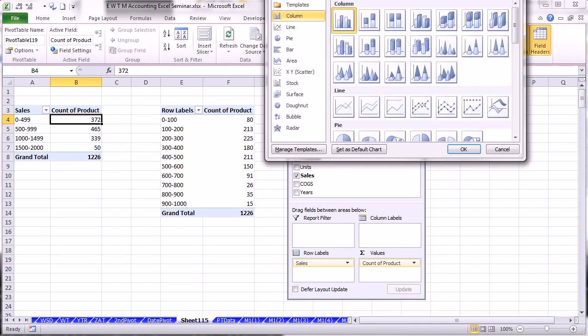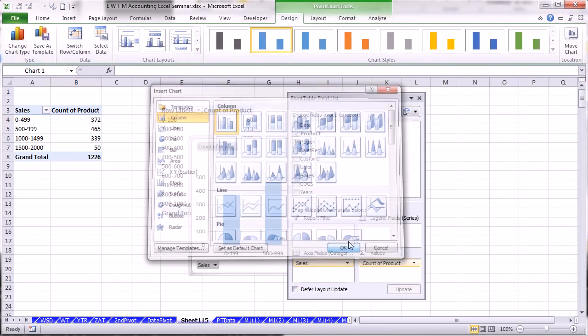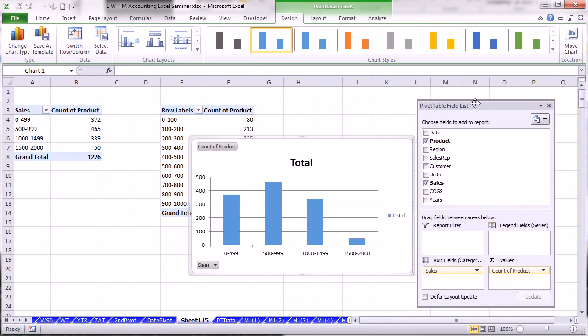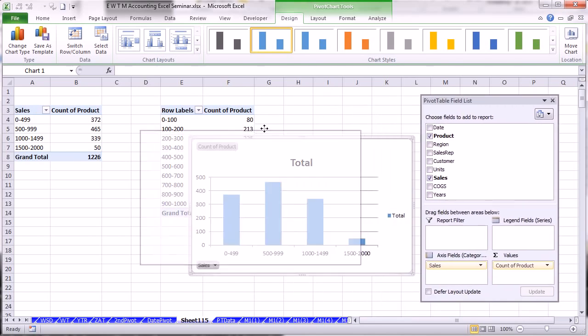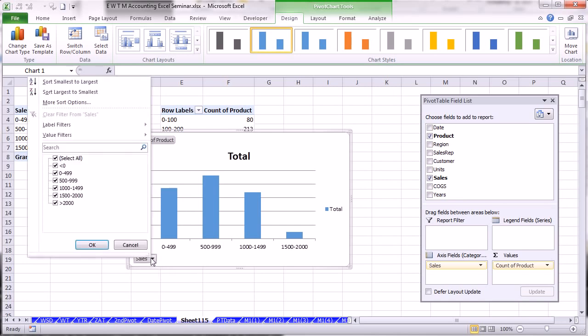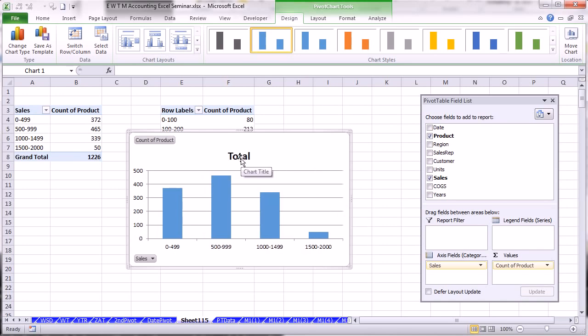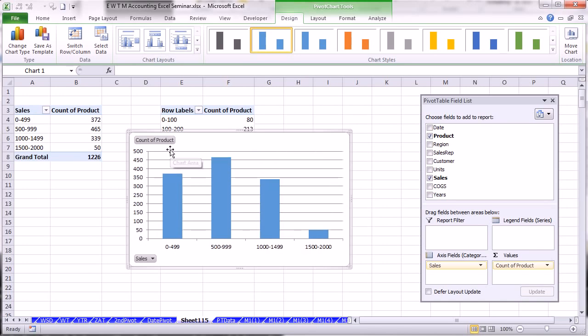It looks just like the regular Insert chart. I'm going to click Column and click OK. It puts the chart right on this sheet, and it actually has some ability for filtering, just like it would in the pivot table. It puts the labels here, the column heights there. You can clean this up. I'm going to click Delete. I'm going to click Delete Count of Product.